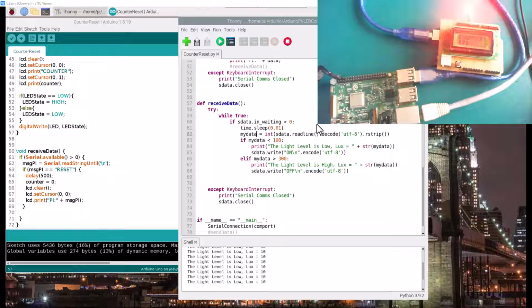Okay, so now we've got our counter running. As we can see, the counter variable is at 177. It's going up to infinity. So now the next thing for us to do is to be able to handle the variable counter in our Python script here on the Arduino side. I mean on the Raspberry Pi side.